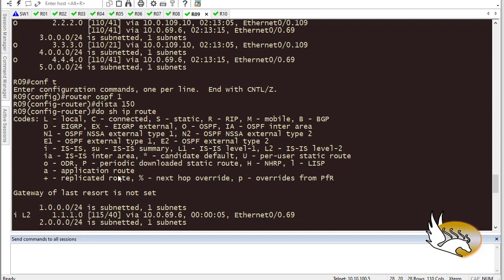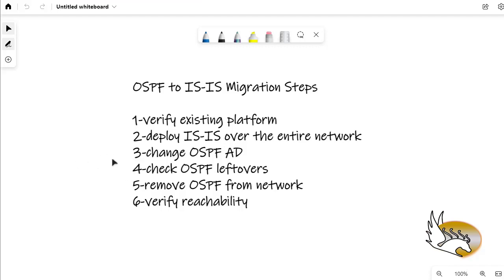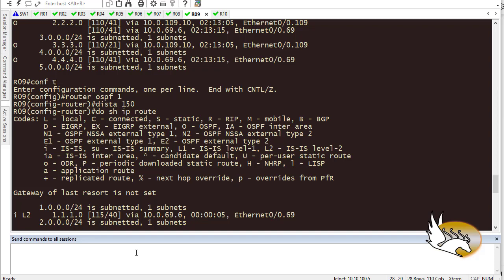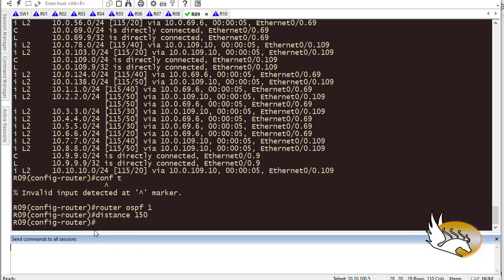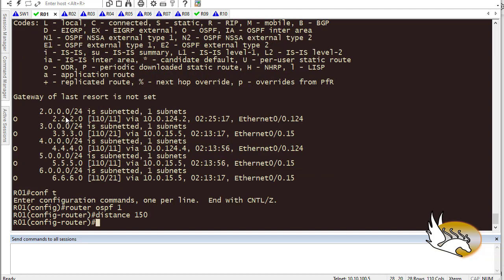Now let's use these commands. Let's say that I am doing this gradually, and I'm doing this on all routers, and I go toward the core. So now that I have done this, I'm going to go to router OSPF 1 on all routers, and I'm going to set the distance to 150. But you should do this gradually. I'm just doing this suddenly on all routers. You can see that all routers now have reverted to ISIS.